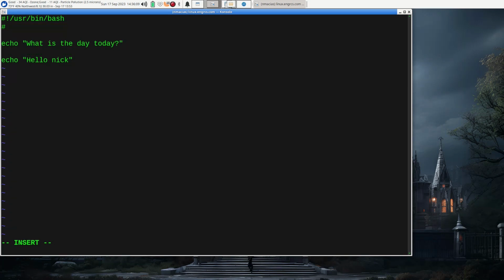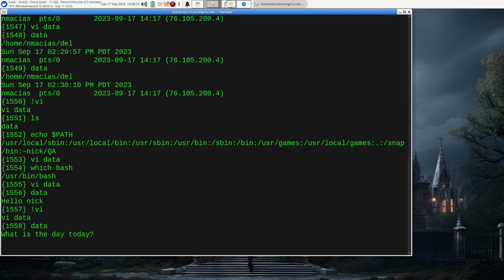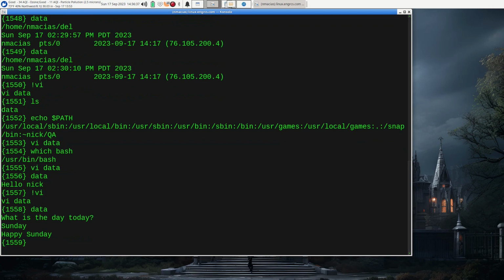And if I want to get input from the user, I can use the command read. And so I could say read response, and then I could say happy $response. Response is going to be a variable, so $response will be replaced with the value of the variable, which will be what it read when I said read response. So if I run this script and it says, what is the day today? I can say Sunday, and it says happy Sunday.